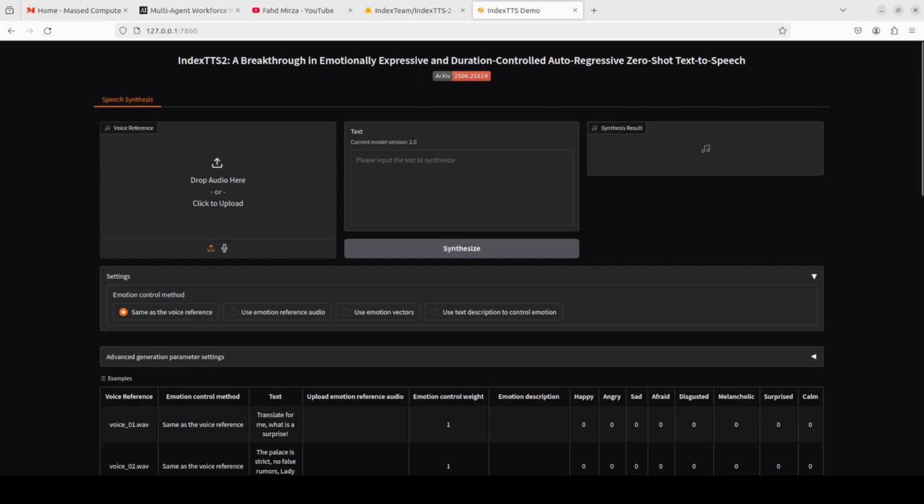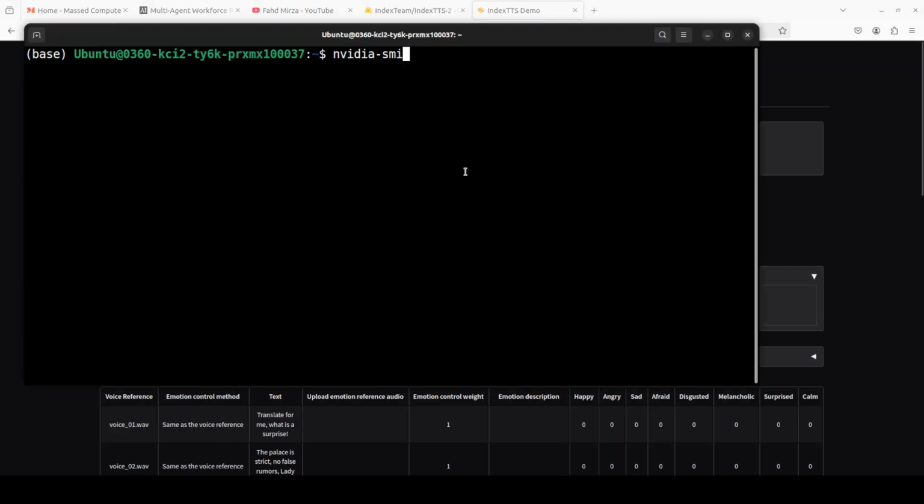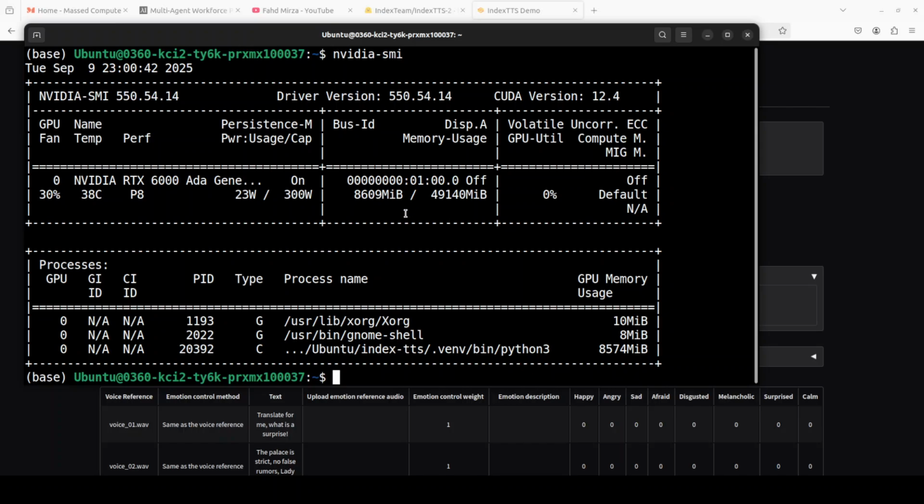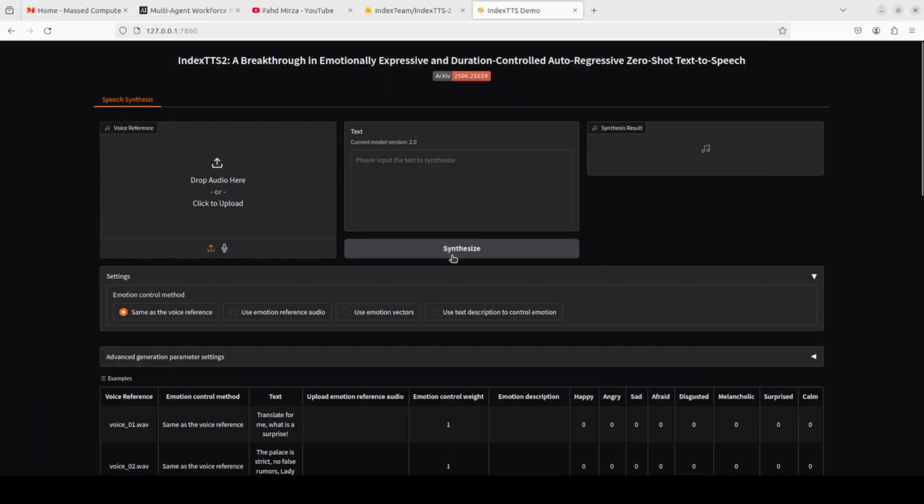And as the model is fully loaded onto the GPU, let me quickly show you the VRAM consumption. It is consuming this much VRAM at the moment, just under 9 gig, which is not bad at all. Okay, so now that we know, let's play with it.